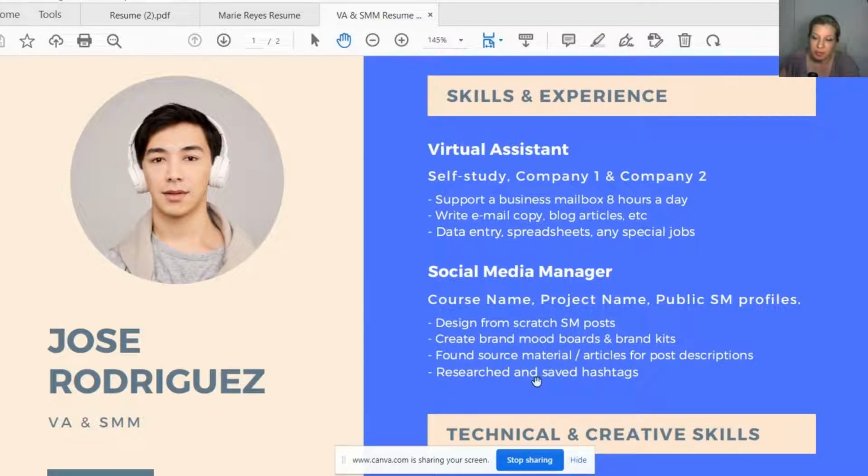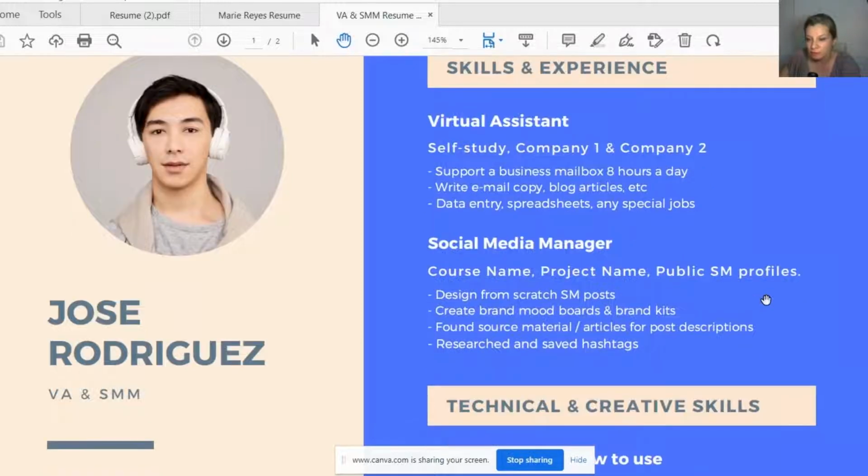Then, for example, research and saved hashtags, as I mentioned before. And again, where did you learn those skills? You took a course. List those courses here. Maybe you took a little project, maybe as a freelancer, put the project here. If you have something to show off, if you have a client whose profile is public, put their profile here. I can go look up and see your work. I can see how creative you are and how beautiful that feed looks. Show it off.